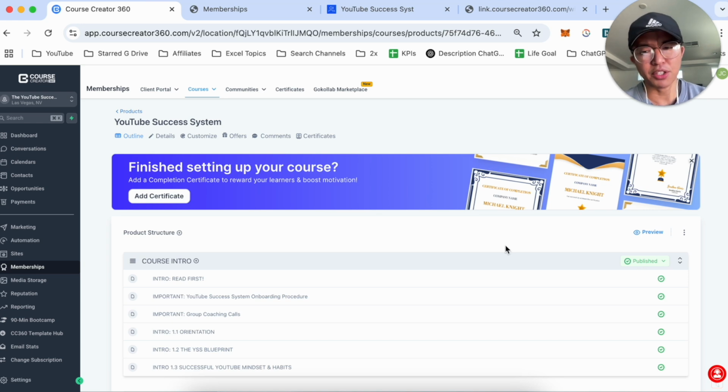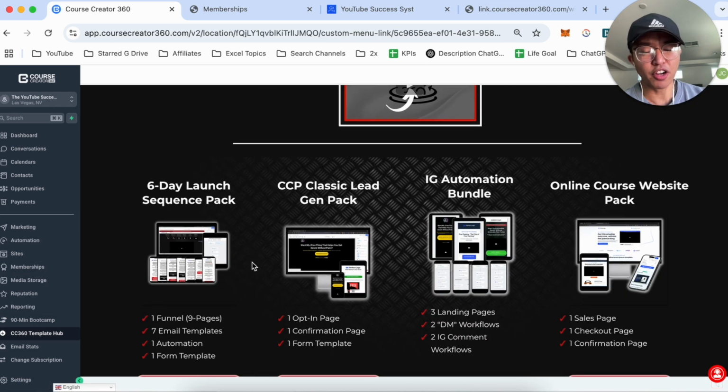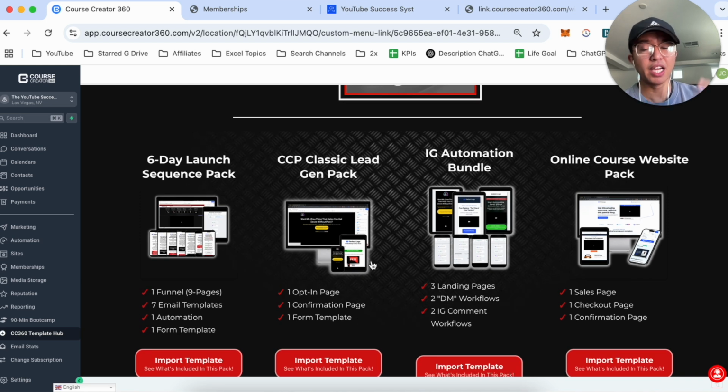But I wouldn't recommend doing that. But they do have the option if you do want to do that though. Now, the next good thing with Course Creator 360 is that you could actually build websites and funnel pages from their templates, okay? So they have like over 100 different templates that's included.